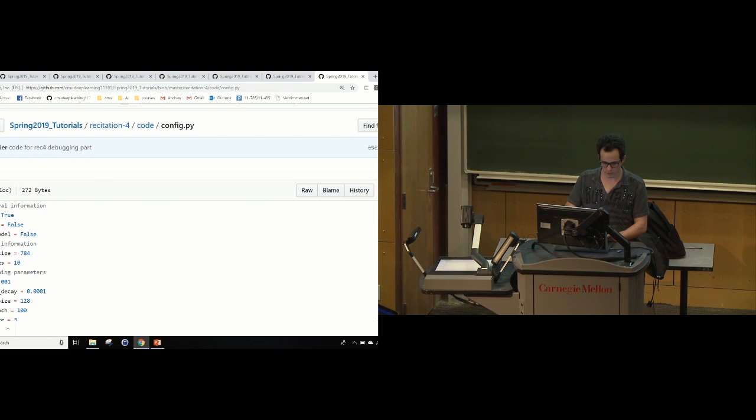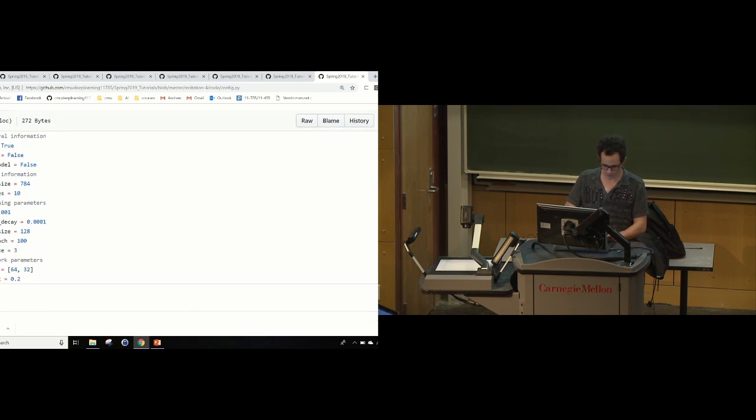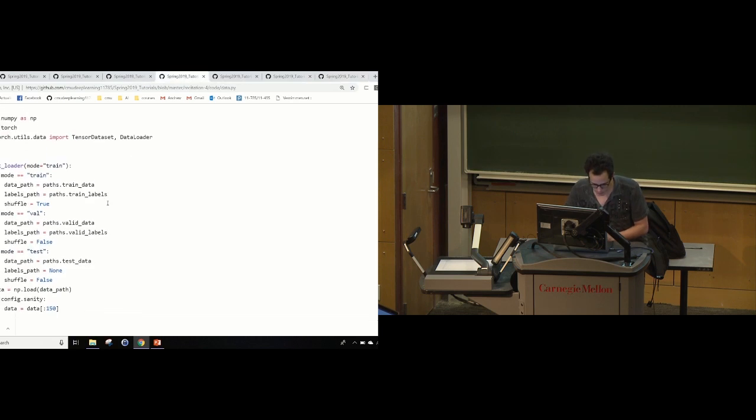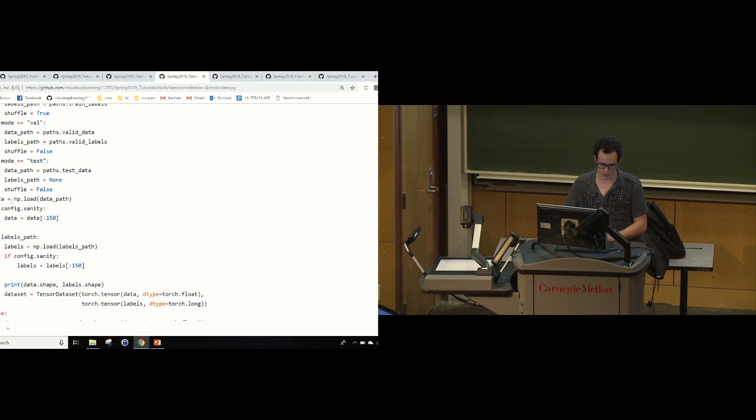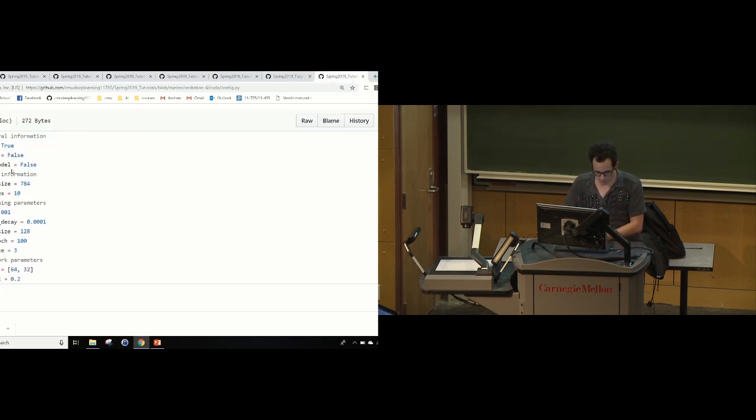So yeah, it's just a list of attributes. I have a flag for CUDA and a flag for the sanity check. For example, if I go back in data, you see that if the sanity check is true, I just look at the first 150 lines of the data file. There's a few other things that change, but it's this kind of example.